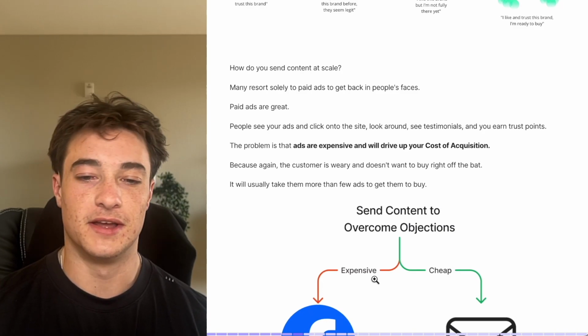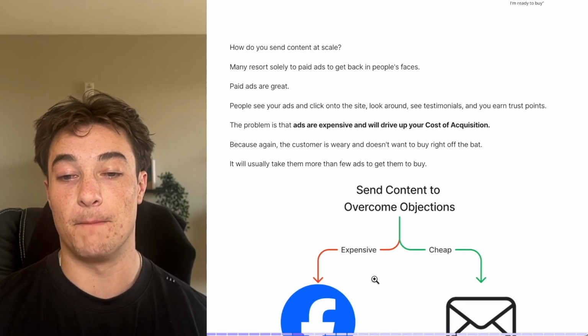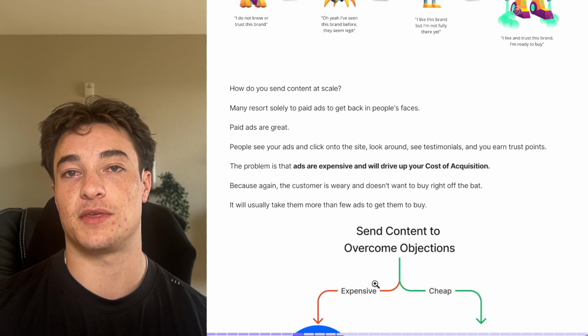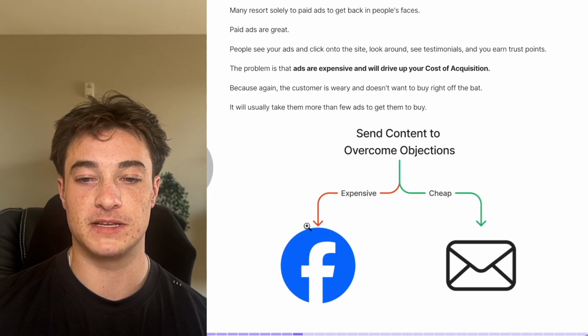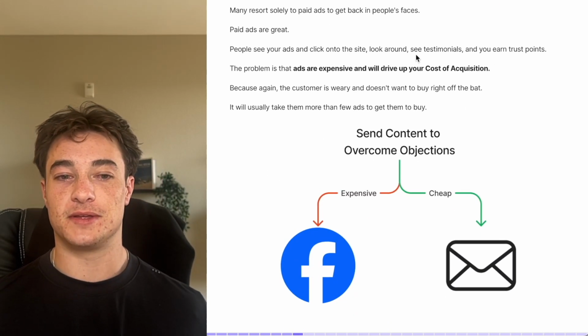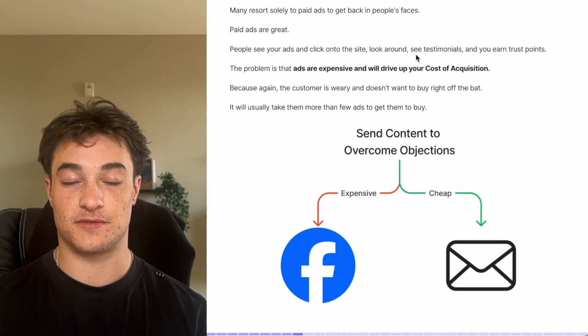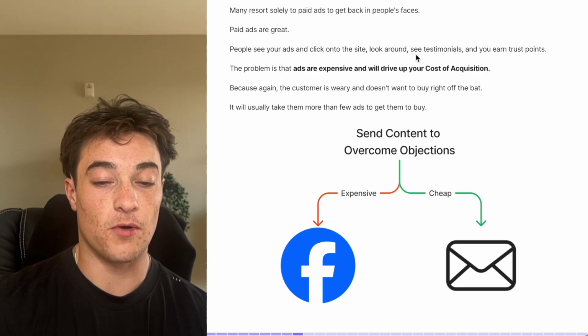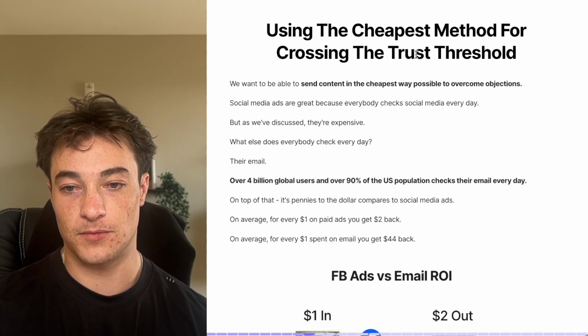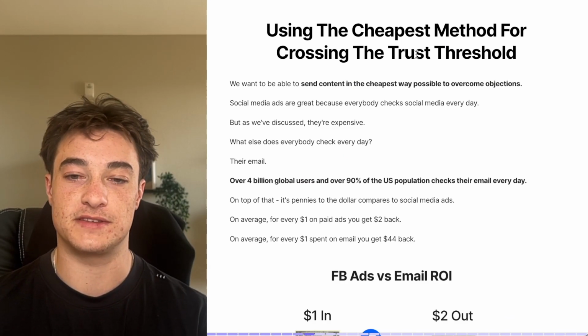They don't trust you. It's going to take them more than a few ads to actually get them to buy, and with each ad you're showing them, you're spending money. So this leads us into the different ways you can send content, which of course you can do with Facebook, which is expensive, or you could go with a cheaper option, which of course is email, the point of this video.